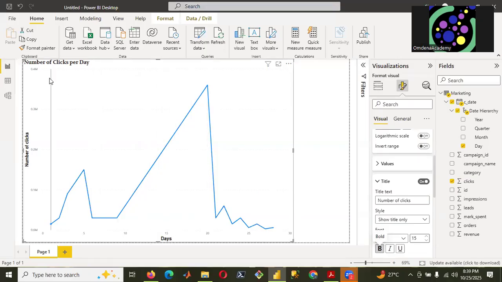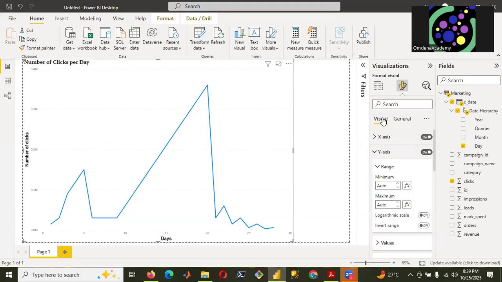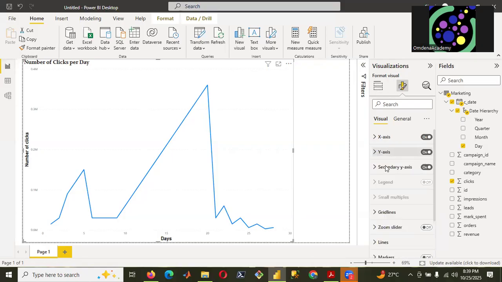And the title, we have also edited. Remember that the title is under general. This is where we make changes to the title. But when it comes to the y-axis and x-axis, we have to come here. All right. Does anyone have a question about the line chart before we go to the next one?